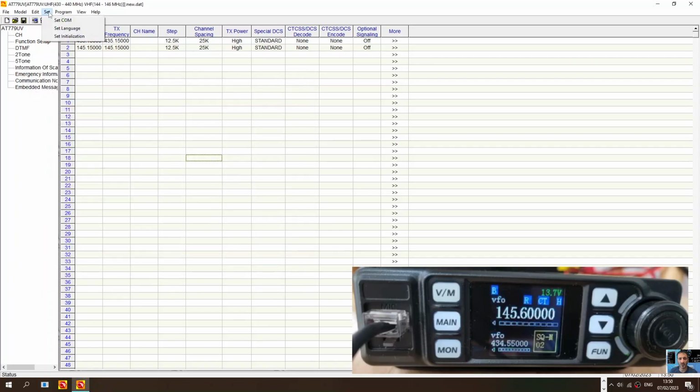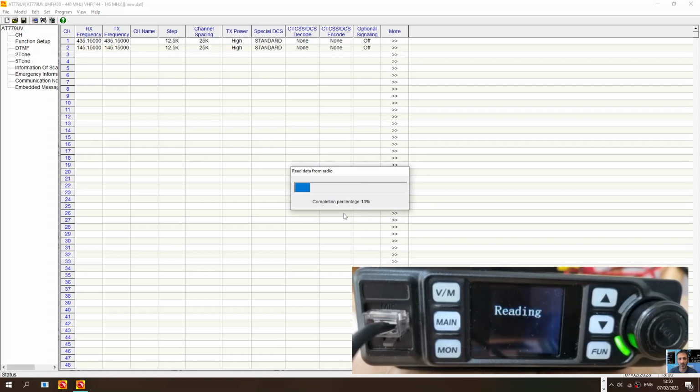Then just go to Set COM, and then drop down and select number 7, click OK, and then the first thing I recommend you do is read the radio like so. At the top it says program and read, click OK, and it will quite quickly read the radio. So let's have a go adding a couple of channels. I'll add my AllStar node and a repeater, and we'll be able to name the channels as well.